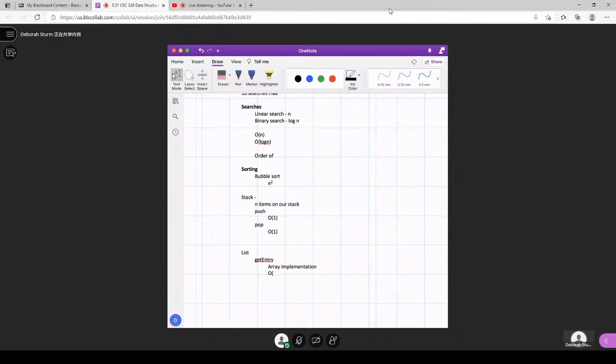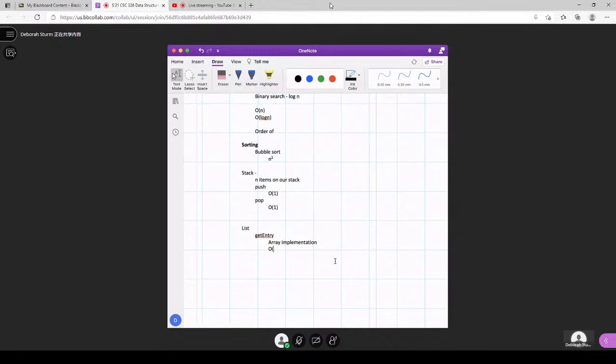Okay, did anyone answer this for this one? Gary, what do you think it is? O of what? Array implementation, and we're doing getEntry. We give it a position, and we want to get back the value at that position. It's O of what? Right, I think Laura just wrote it, right? O of 1. Okay, because we know that arrays have direct access, and we're making use of it in this getEntry.